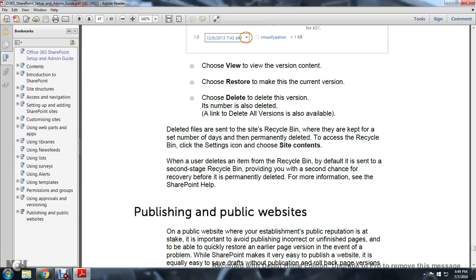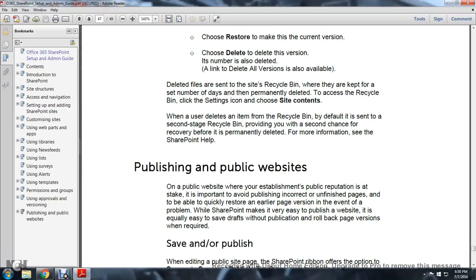Deleted files are sent to the site's recycle bin, where they are kept for a set number of days and then permanently deleted. To access the recycle bin, click the settings icon and choose Site Contents. When you delete items from a recycle bin, they go to the second stage recycle bin, providing you with a second chance for recovery before they are permanently deleted. For more information, see the SharePoint help.